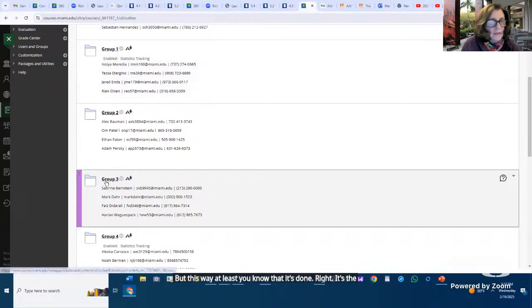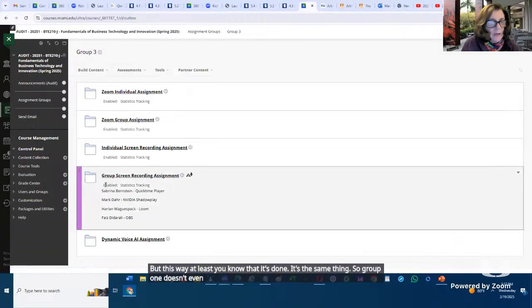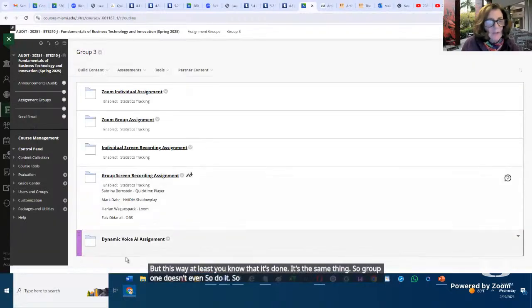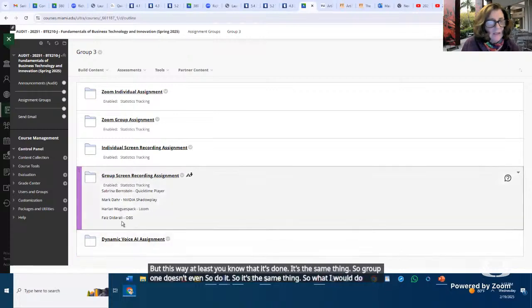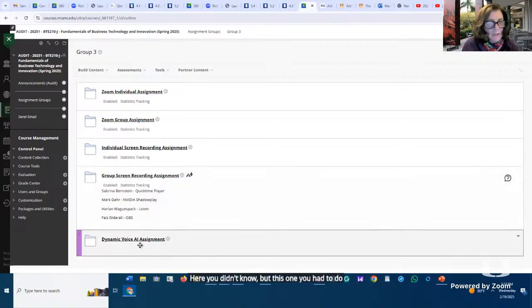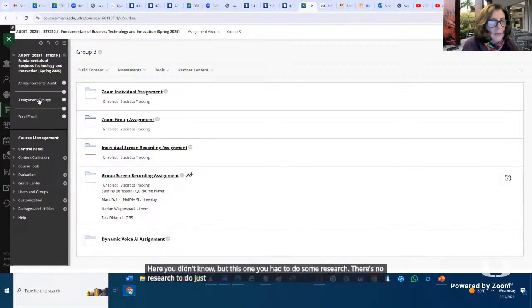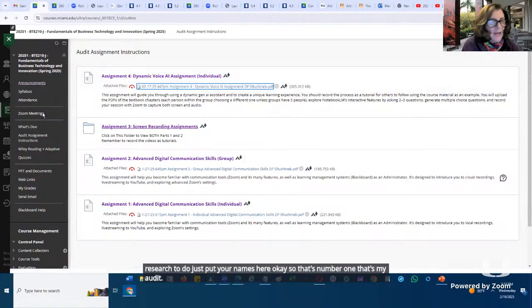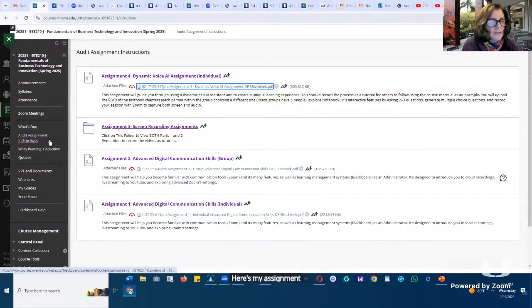So group 1 is the same thing. What I would do is assign it just like you did here. Here you didn't know, and you had to do some research, but this one there's no research to do. Just put your names here. Okay, so that's number 1. That's my audit. Here's my assignment. This is what's due.